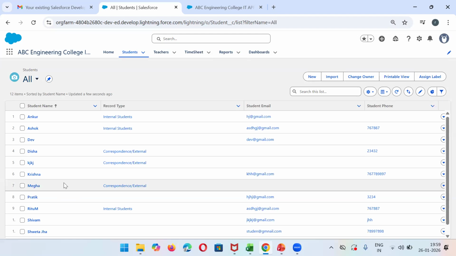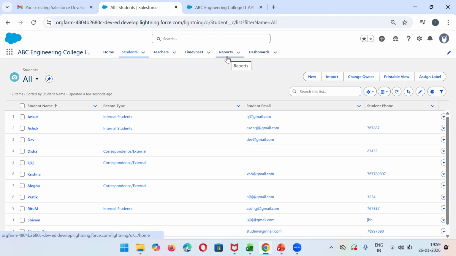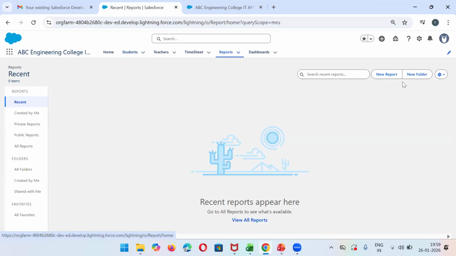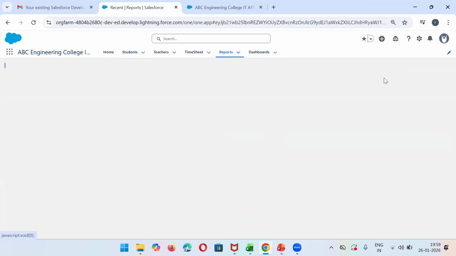If you want to combine multiple reports in a pictorial representation, that can be done in a dashboard. Reports and dashboards are mainly used by the management to see the data or the performance of the system or the performance of the employees. So let's create the first report. Go to reports and click on new.